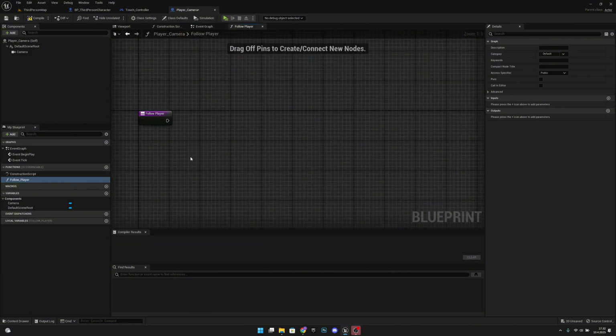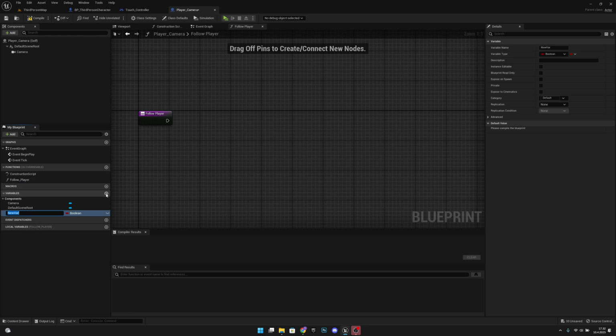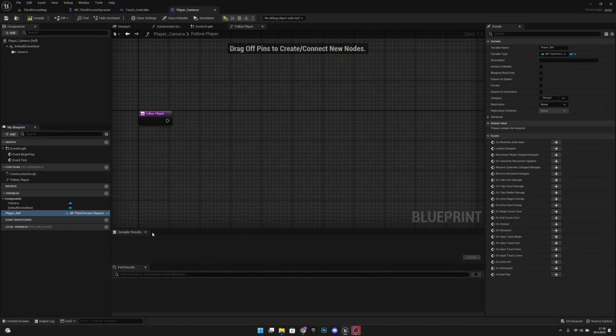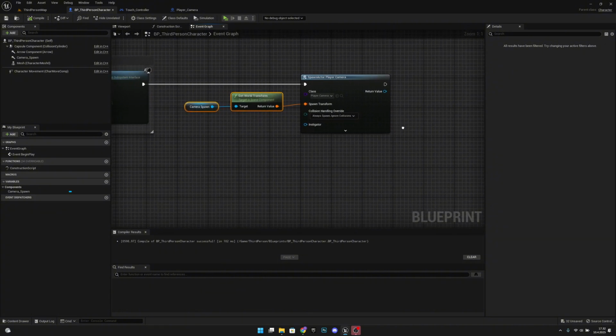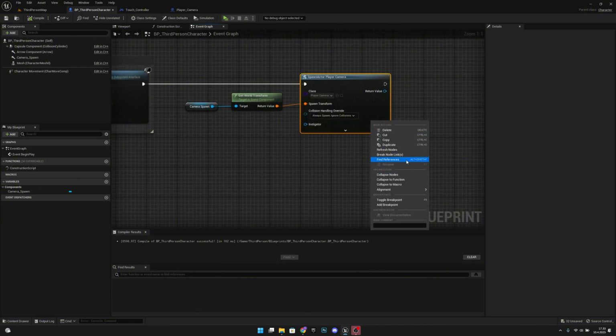No. We want to create a new variable, and this will be called player ref, and the variable type will be third person character object reference, and we want to make it instance editable and expose on spawn. So now when we compile and save, and here the third person character, we can now see when we refresh this node that we have this player ref here.